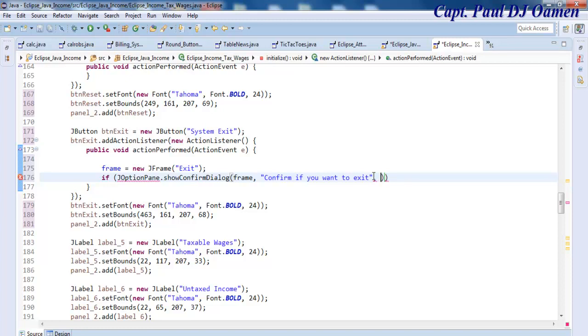Then I will also enter another argument. This second argument is going to be for my title, so I'll call that income tax and wages calculator. All right, that's my second argument. Let's add the other argument. This other argument is going to be for my message box.